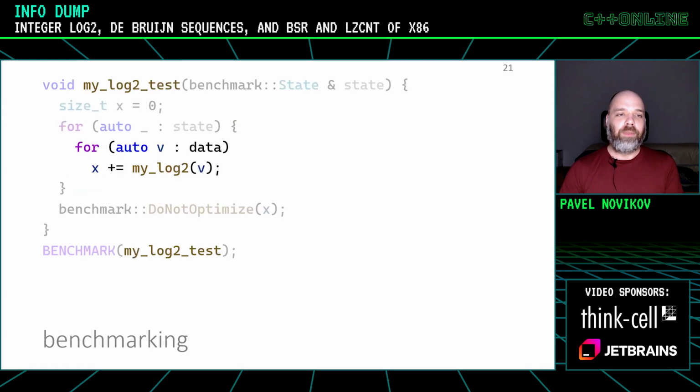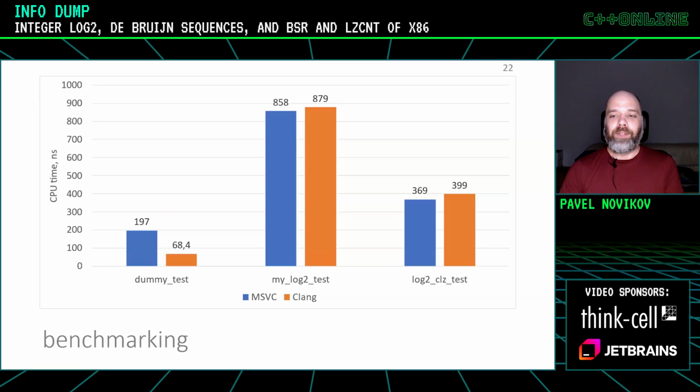Here's the new benchmark. Instead of calculating one value, we go over elements in the data array and calculate the result for each element. And here are the results. So you can see that the implementation using count leading zeros is clearly faster than our implementation using De Bruijn sequences.